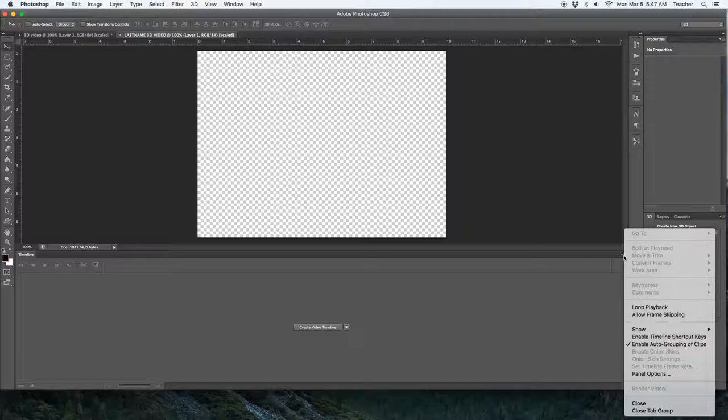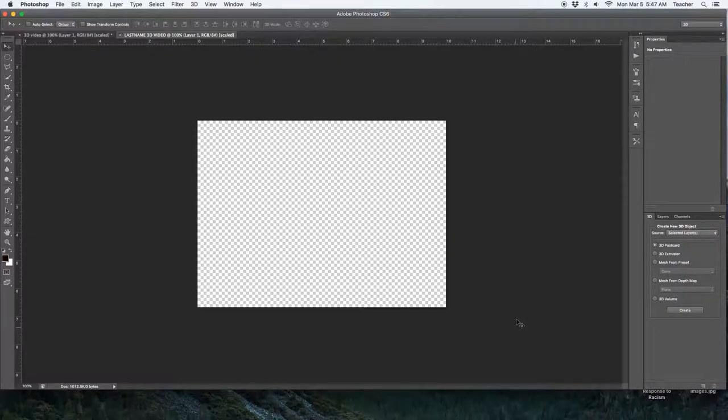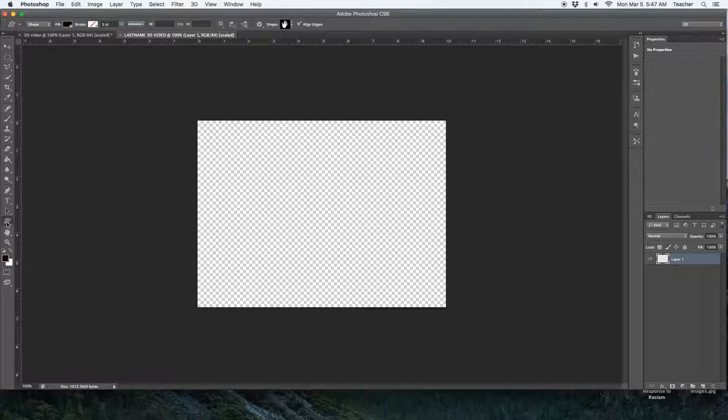For right now, we're going to close the timeline tab, and we're going to start with our layers. The first thing I want to do is create a shape that's going to look like a logo. This can be anything you want. You can be creative and put together a couple of shapes if you like. I'm going to use my custom shape tool, which is this one down here in my toolbar. It's the one that looks like a little blob.